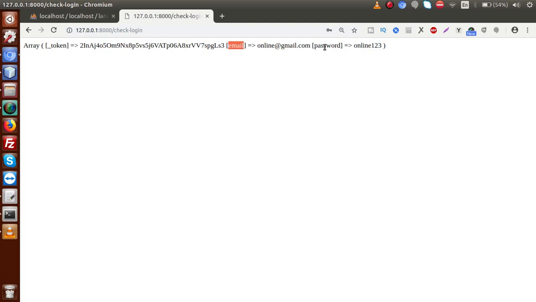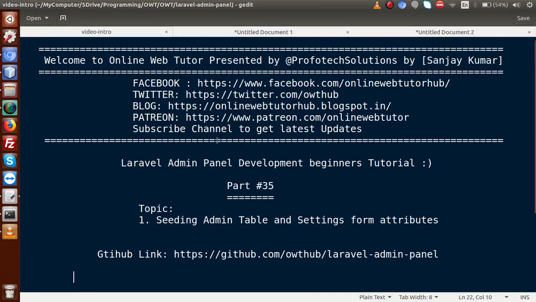By the help of these two parameters, email and password, we will validate our admin and authenticate to our administrator panel. While going through the process of validating our admin, we will use the concept of middleware, and we will start that concept in our next video. So in this video, what we have covered so far: we have seeded our admin table, added some attributes inside our form, and made a method inside our admin controller. In the next video session we will implement our middleware concept and validate our admin to authenticate inside our login form.